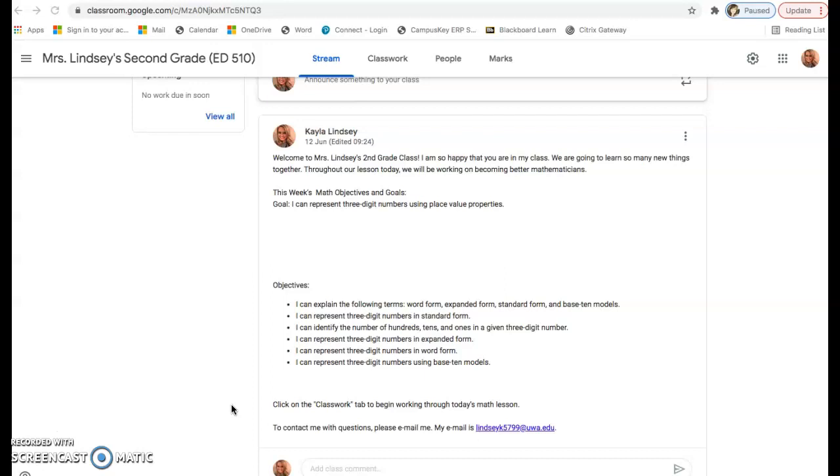Our goal for this lesson is that I can represent three-digit numbers using place value properties, and I've listed your objectives right here. I can explain the following terms: word form, expanded form, standard form, and base 10 models. I can represent three-digit numbers in standard form. I can identify the number of hundreds, tens, and ones in a given three-digit number. I can represent three-digit numbers in expanded form. I can represent three-digit numbers in word form, and I can represent three-digit numbers using base 10 models.